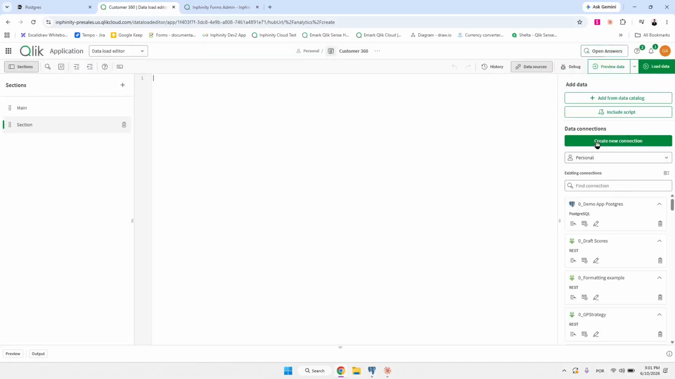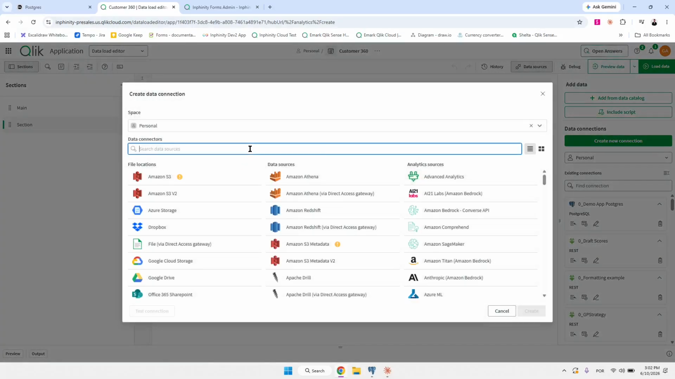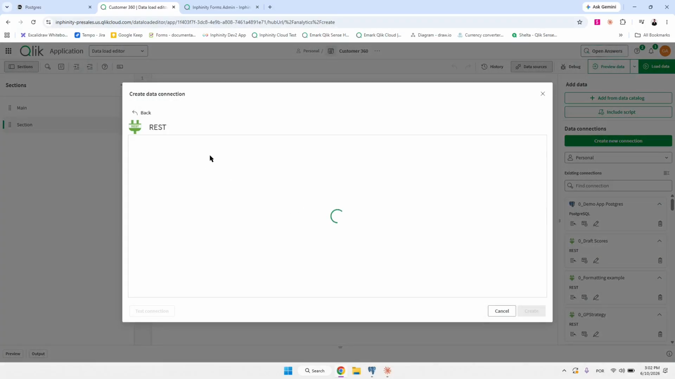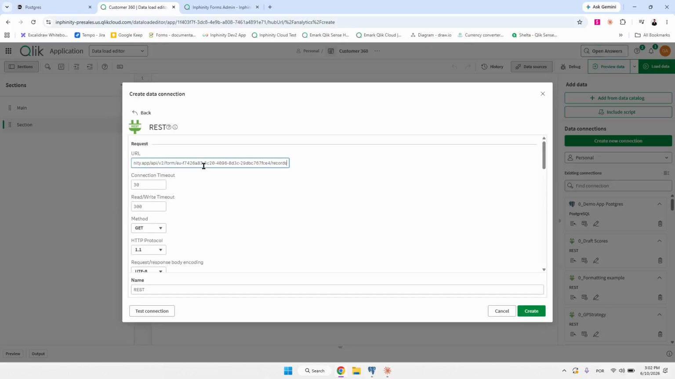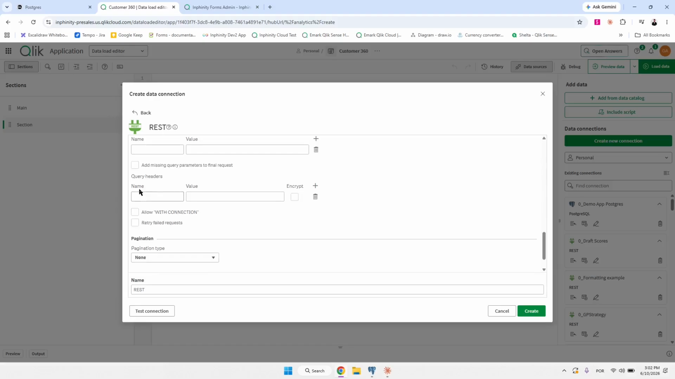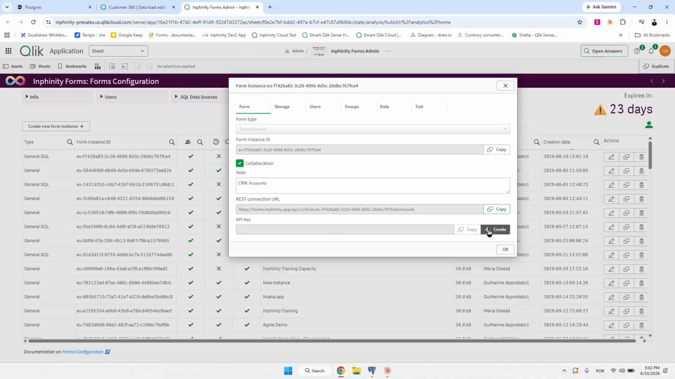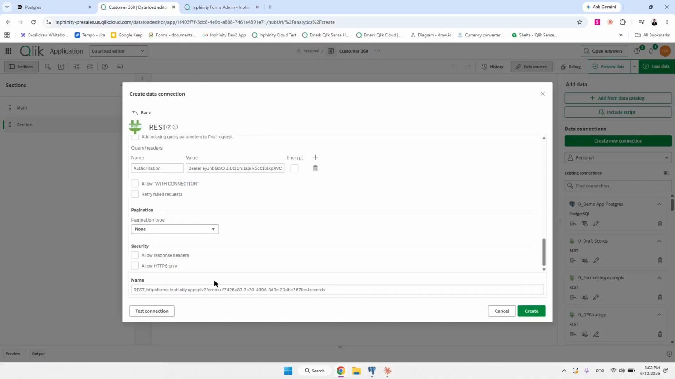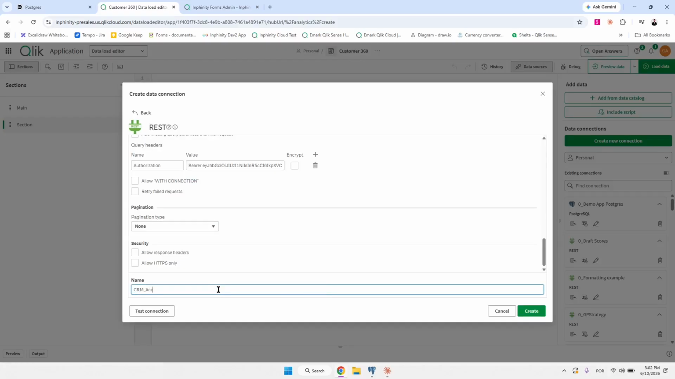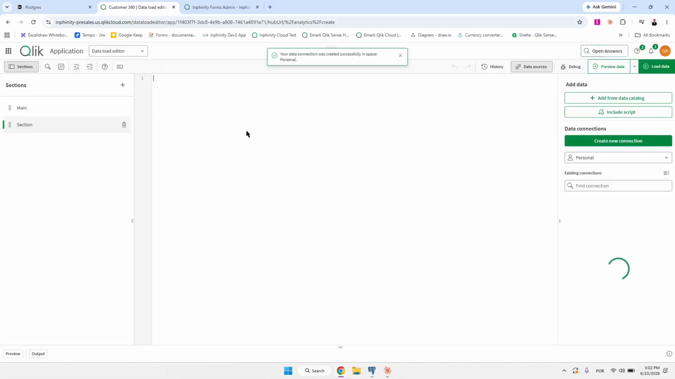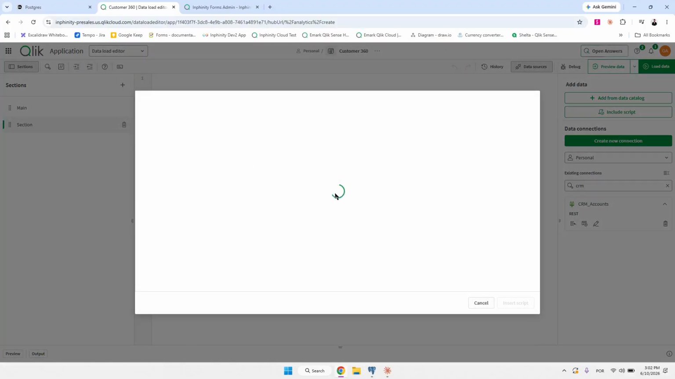So let's do that here in my personal space. Just look for a REST connector. First, paste the URL, and then scrolling down, I need to include headers. It will be authorization, bearer, plus an API token that we'll create here. And this will be our CRM accounts table. Now I should be able to pull data from it and also modify it using Inphinity.